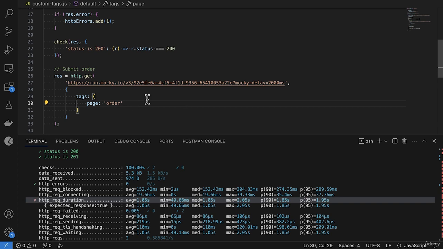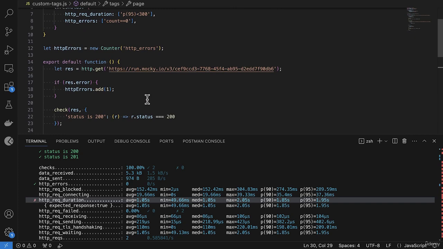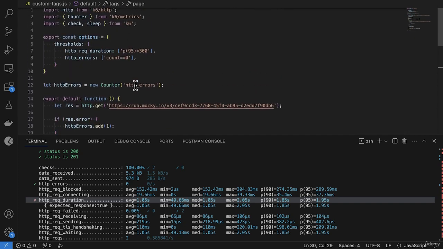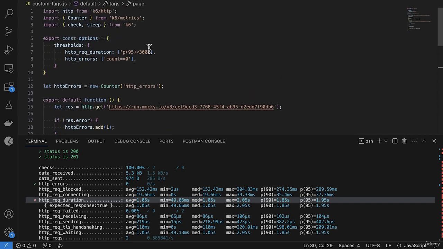Okay, perfect. So in order to actually take advantage of this tag, we're going to go back to the thresholds. And here we're going to use HTTP request duration because we want to dig into this and we want to see by tag. For example, we want the checkout page to be at a specific threshold. Maybe we don't even want to use this HTTP request duration for all requests.